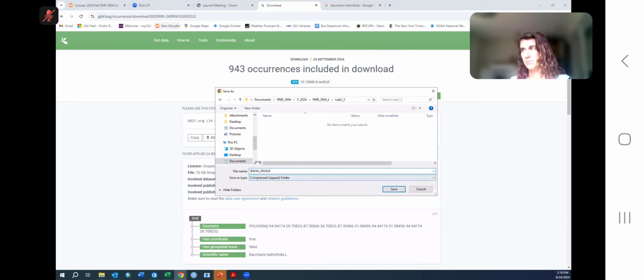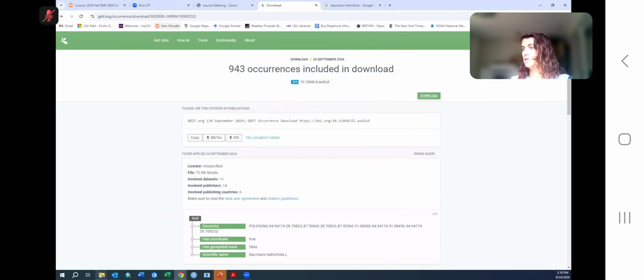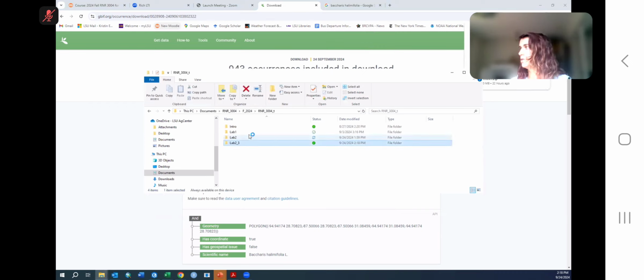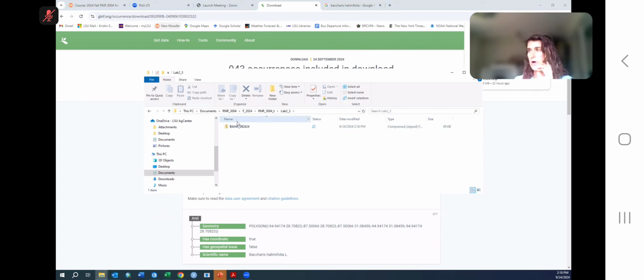This is a compressed zip folder. This is in my lab 2-3 folder. Save this. And now in my lab 2-3 folder, I have a zipped file that's named whatever you named it. Okay, I'm going to pause for a second, make sure everybody's here.